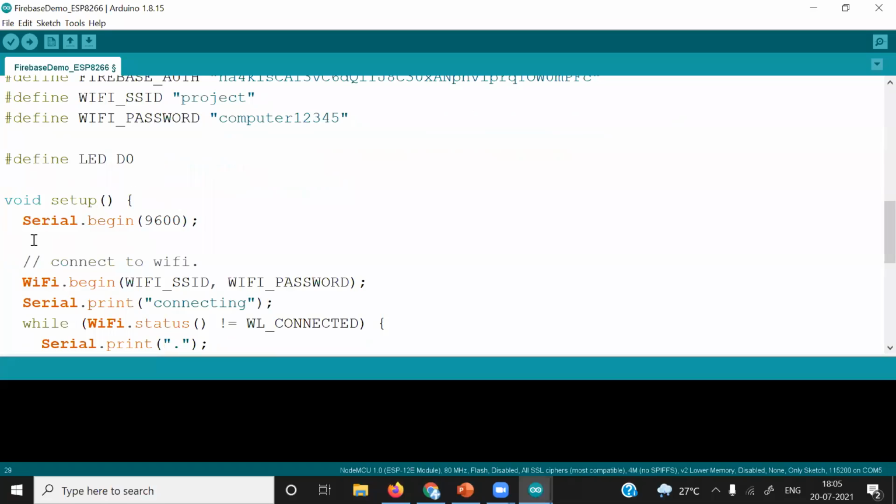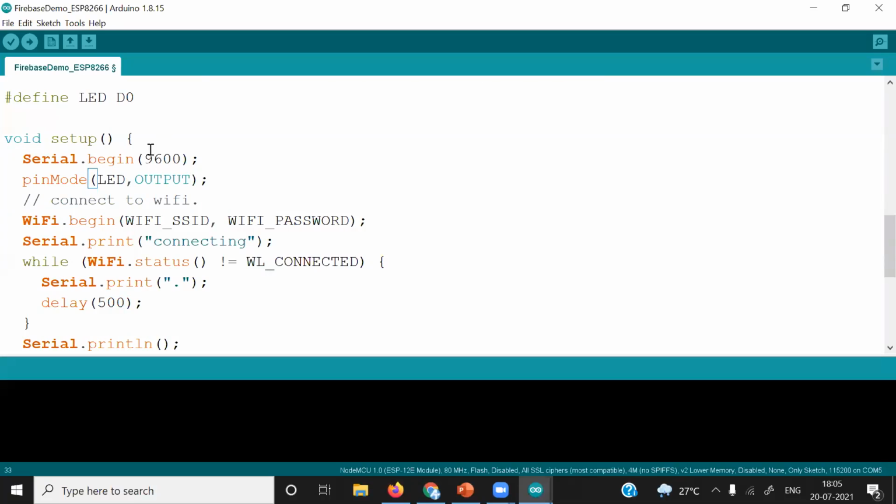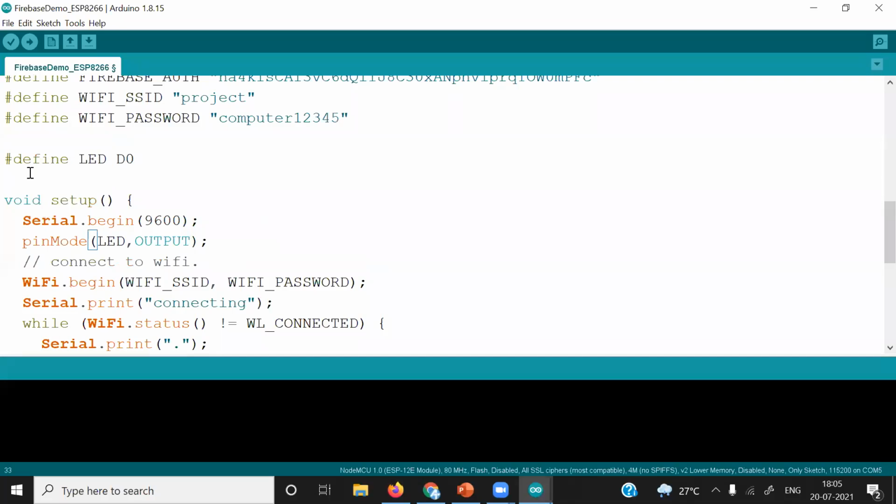After defining, you have to set the mode for that pin, D0 pin, which is going to be output. So to set pin mode, you have to use this keyword. I am repeating these basic steps so all can remember this. So just write LED and then output. Now we can control this pin using this LED variable.